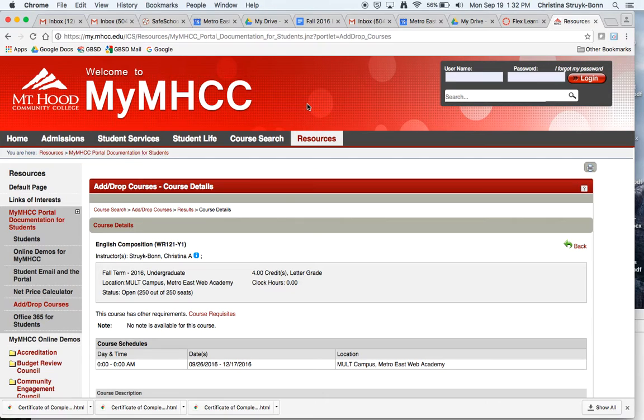And the best way to log into your classes for MIWA is through your email account. So you get an email account through Metro East Web Academy when you sign up for classes at school, when you sign up for school. And that's where you would need to go to get into the class.